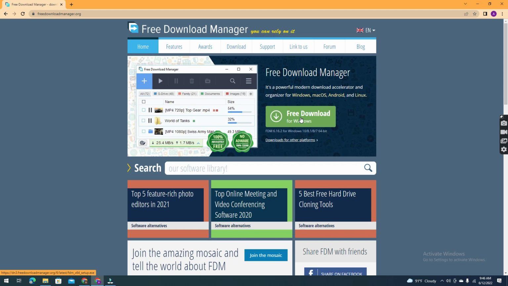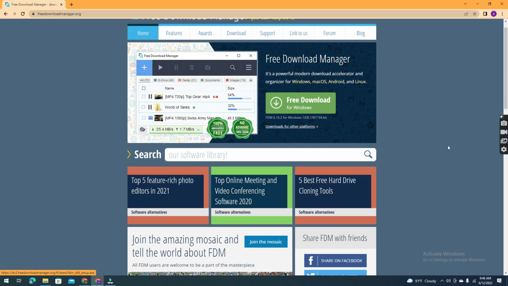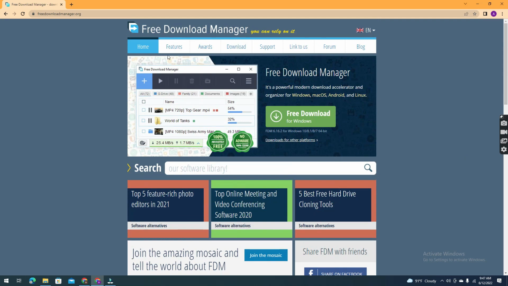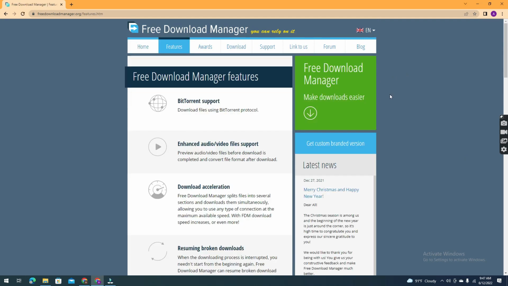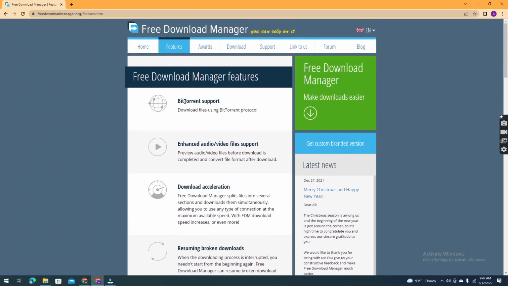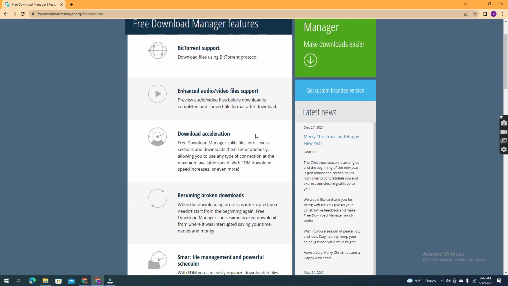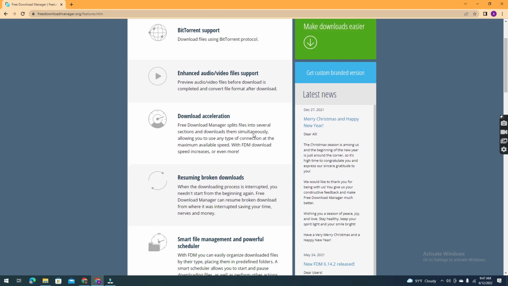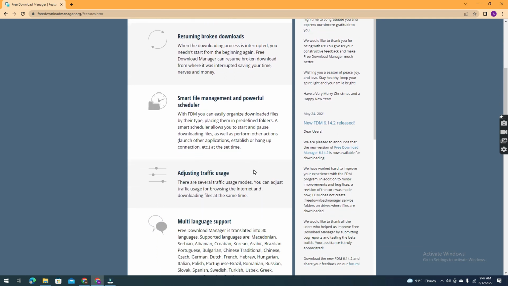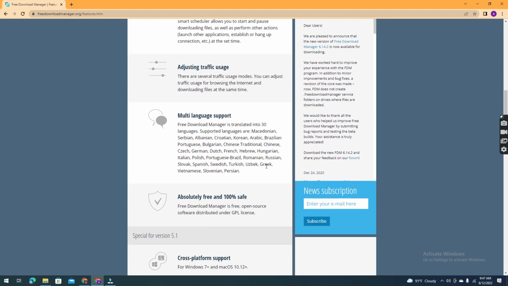Previously, I have discussed some features. Let me check some features again. It supports BitTorrent, enhanced audio video file support, download acceleration, resuming broken downloads, smart file management, power scheduler, adjusting traffic usage, multi-language support, absolutely free and 100% safe.